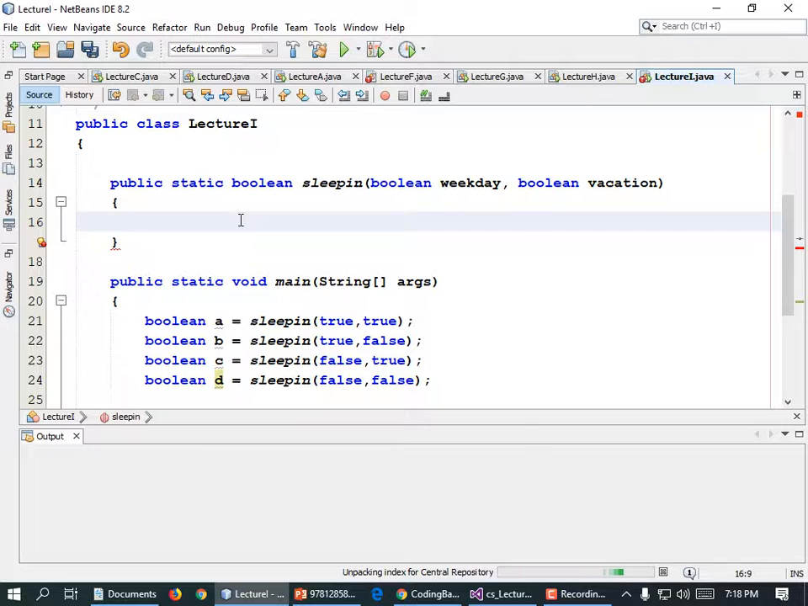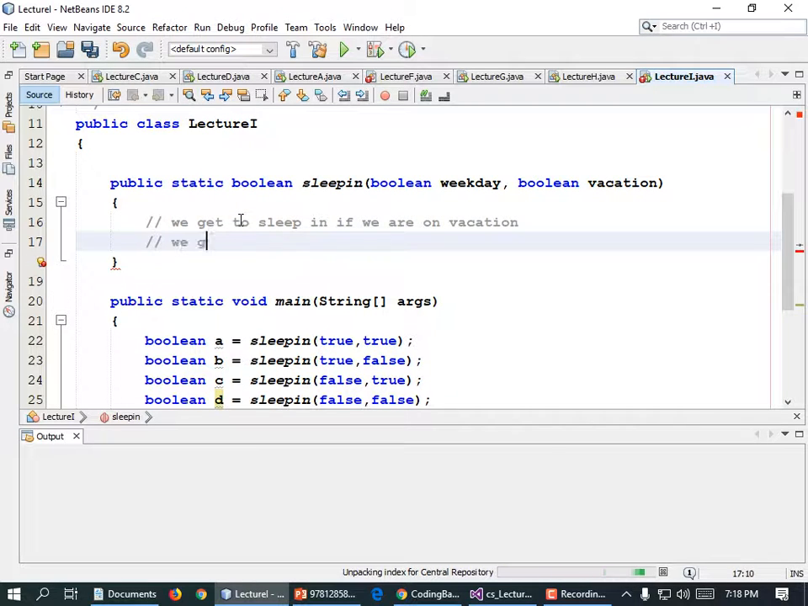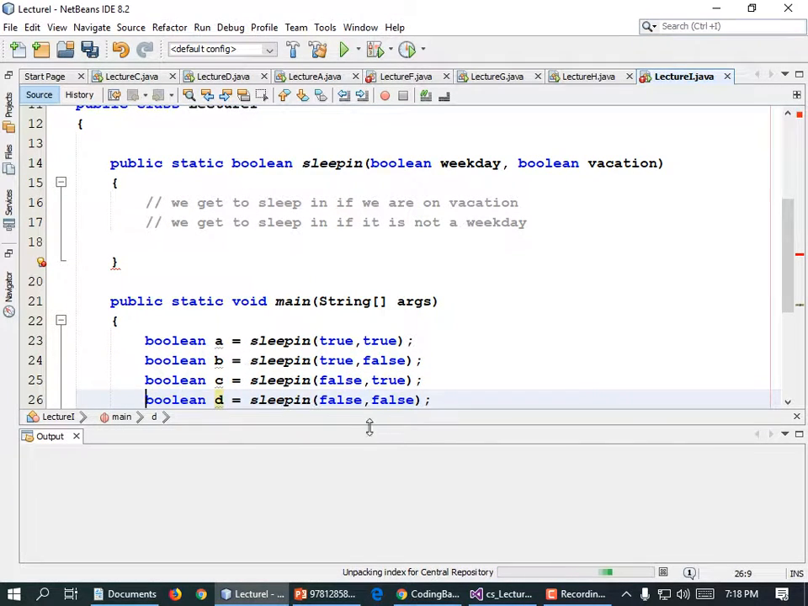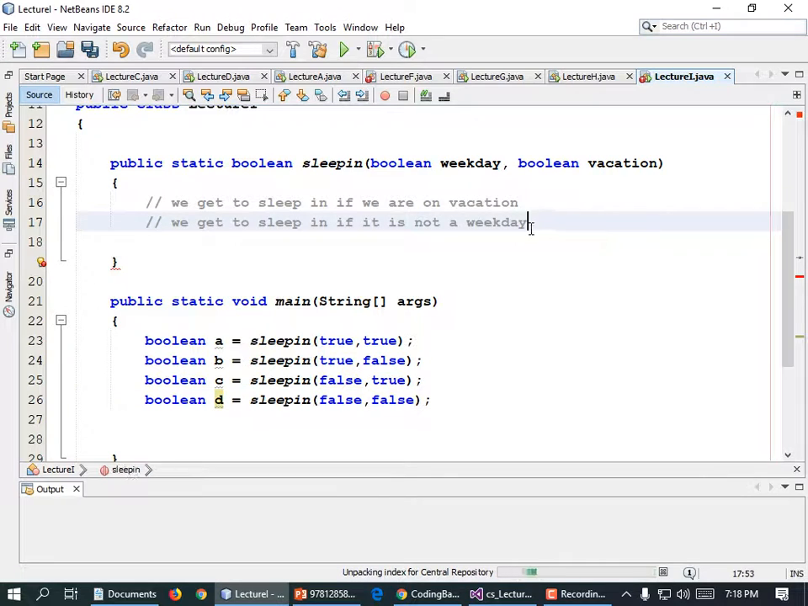Okay, now the rules are, we get to sleep in if we are on vacation. We get to sleep in if it is not a weekday. Now there's always way more than one way to write something. You know, whether you do something with multiple if statements or whether you do something with and or, or whatever. Now here's what we're gonna do. I'm gonna write it a couple of different ways.